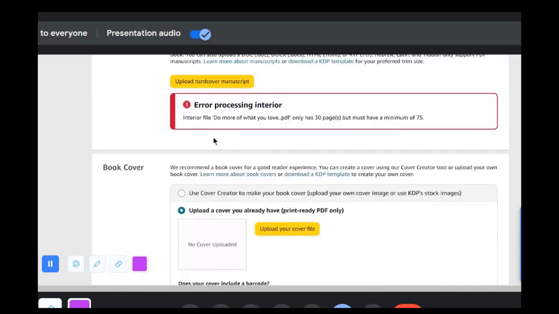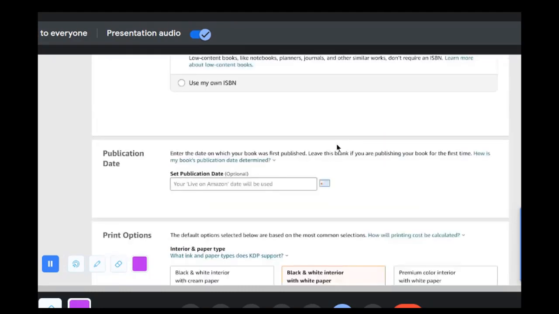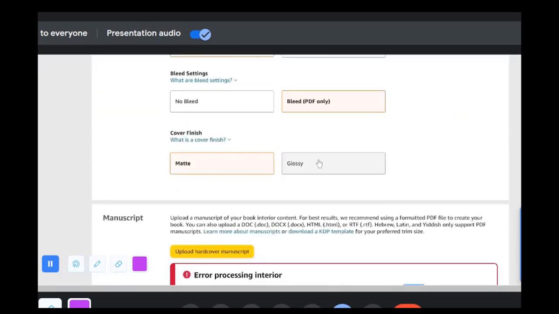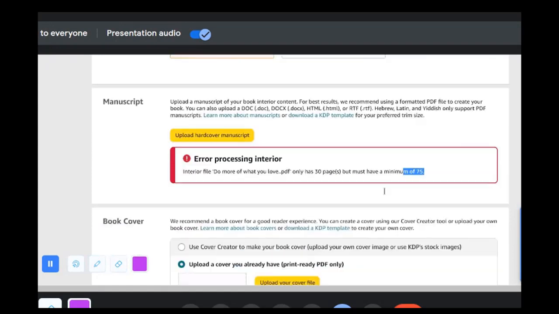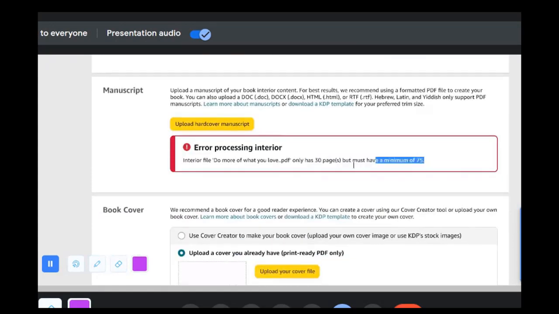Look at what it told me. It said, interior file, do not. Okay, there's an error now. It says that I do not have up to 75. Okay, it appears that hardcovers have to have a minimum of 75 pages before we can publish. What do we do? What do we do? Should we go ahead to do this?